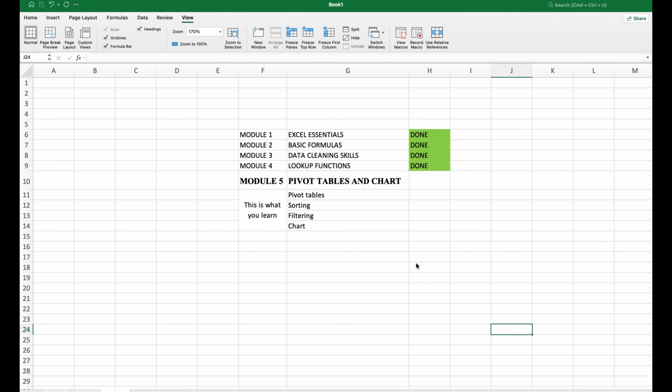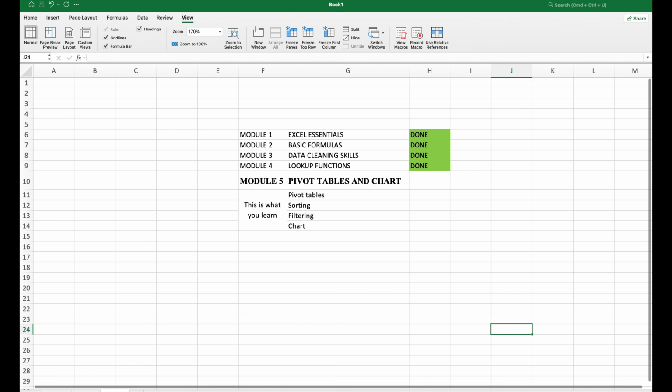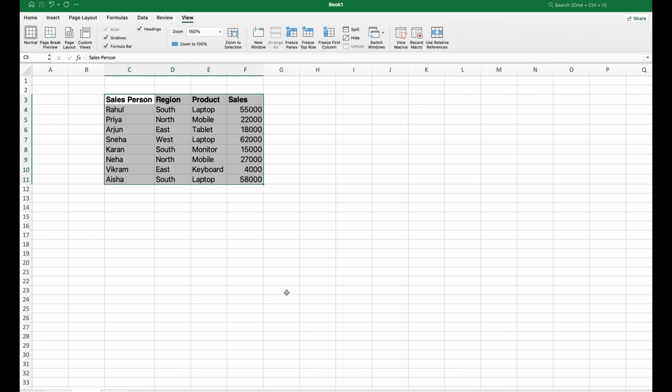Today we will learn about pivot tables and charts. Without wasting any further minute, let's get started with today's data set. So this is our data set for today. But before that, let us get back to some basics.